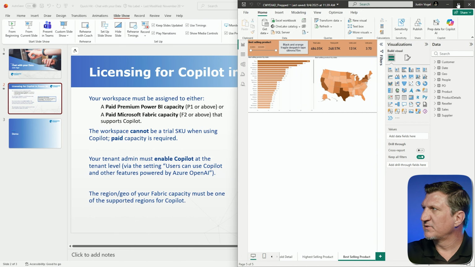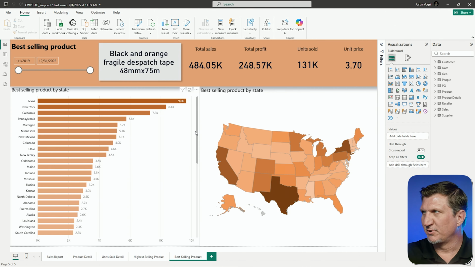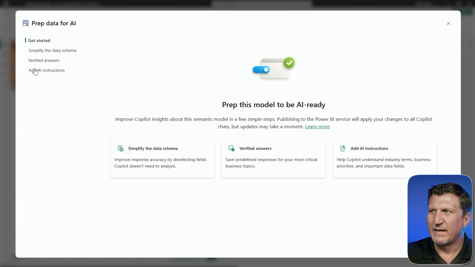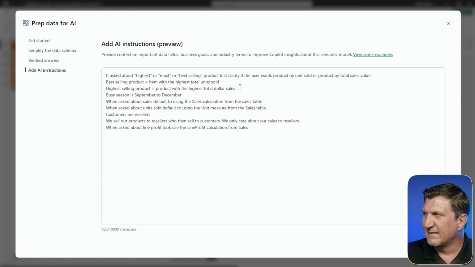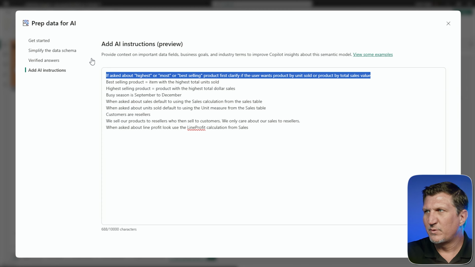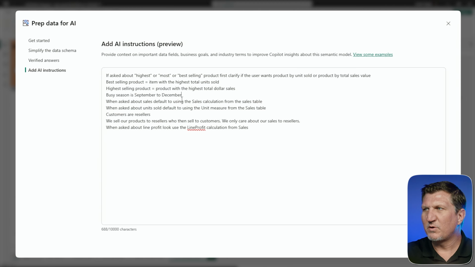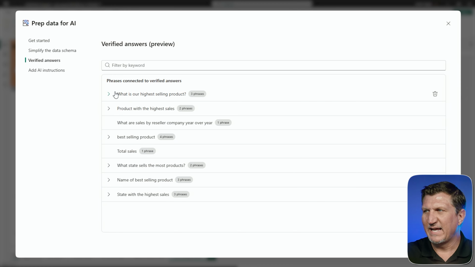So let's go over to the prepped version. I'm going to go ahead and click on that prep data for AI. I'm going to look at my AI instructions again, and okay, it's got that same first question, but I also have further instructions. So if I do ask about the best-selling product, I should get a specific answer with the highest total units sold. And in fact, I should even get one of my verified answers here.